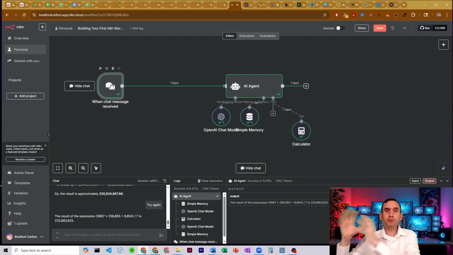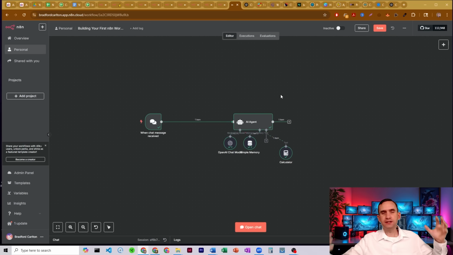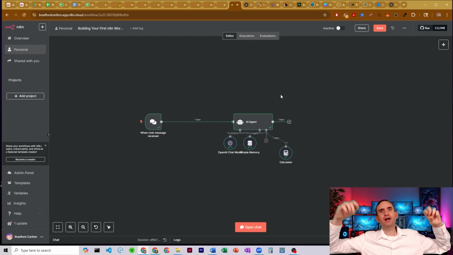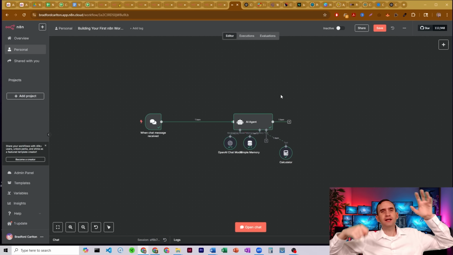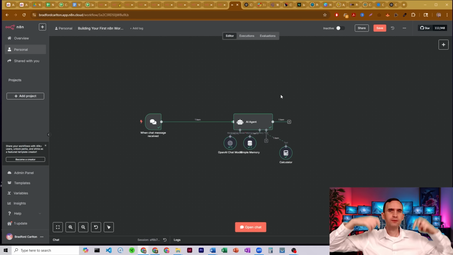You then process that information. And again, the processing of the information doesn't have to be just one AI agent. You can string together additional AI agents. You can then process that through code nodes. You can then loop it through different systems. And it's going to keep processing until you get to the point that you then have to output.